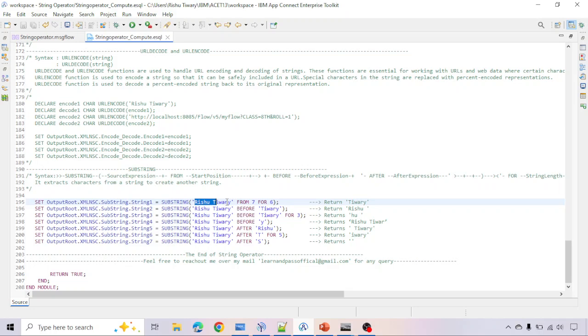Okay, from the string, it will basically take from 7 for 6. So from 7 means from T, and 6 means 6 letters. So it will be Tiwari. So it will return Tiwari.